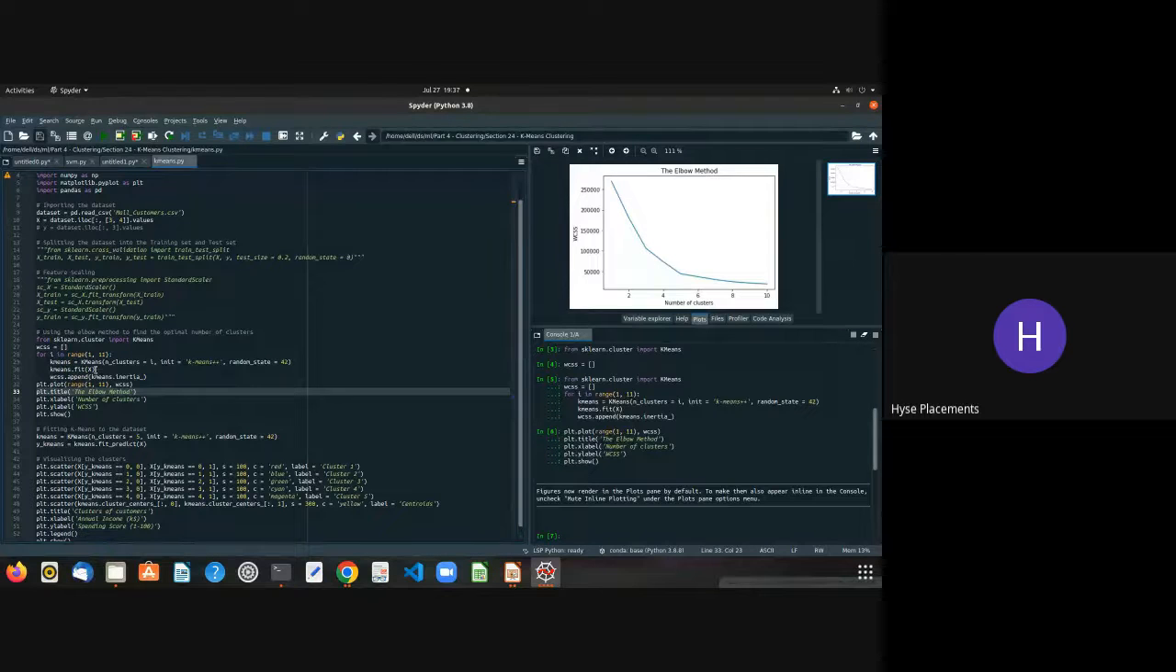We are applying k-means.fit to our X value, applying 1 to 10 clusters, and identifying our elbow method. From the elbow method, we identify that this many clusters are required for this data set. Finally, we have fixed on the number 5. Number 5 is my optimal number of clusters for this data set.